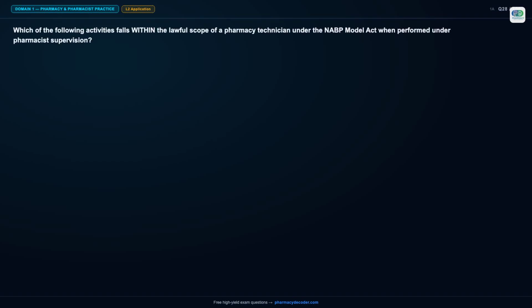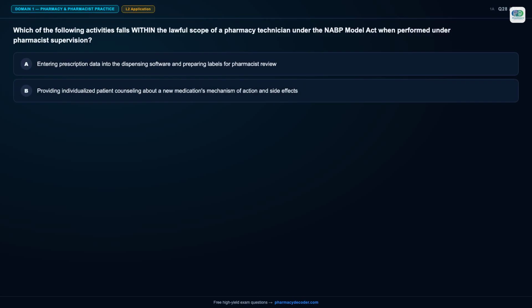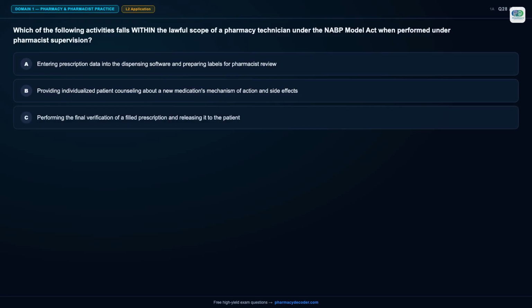Question 28. Which of the following activities falls within the lawful scope of a pharmacy technician under the NABP Model Act when performed under pharmacist supervision? Option A, entering prescription data into the dispensing software and preparing labels for pharmacist review. Option B, providing individualized patient counseling about a new medication's mechanism of action and side effects. Option C, performing the final verification of a filled prescription and releasing it to the patient.